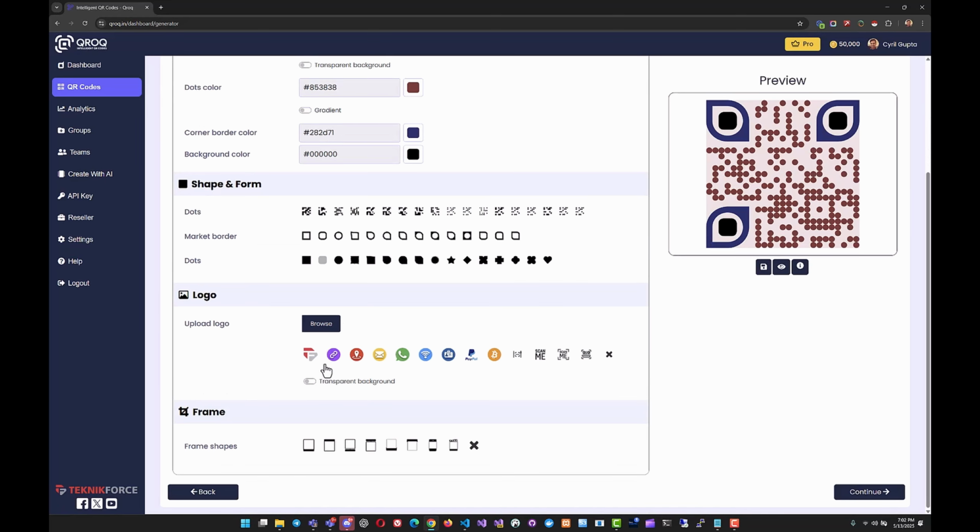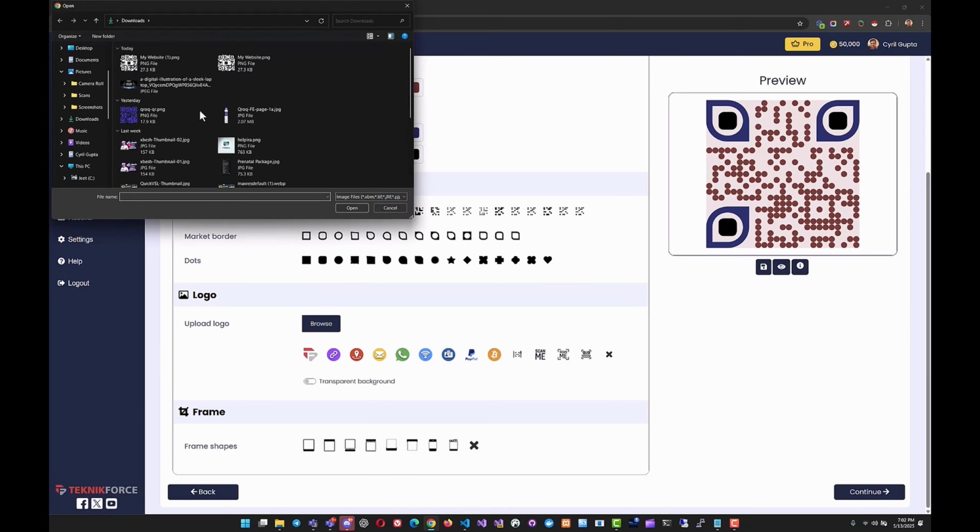And then you can also put in your logo. So any logo that you upload will be available. So we just put in some logos historically. If you want to put in a new logo, you can browse it and select it.